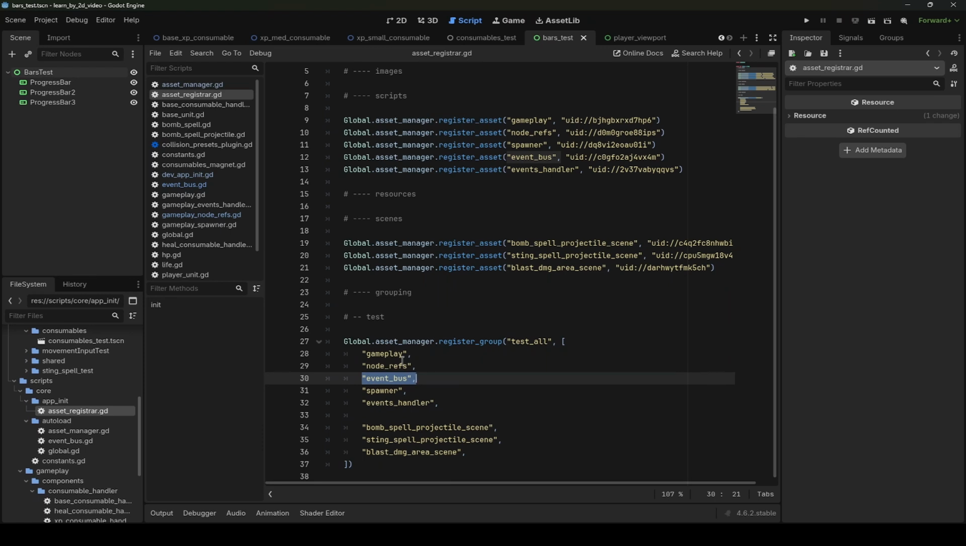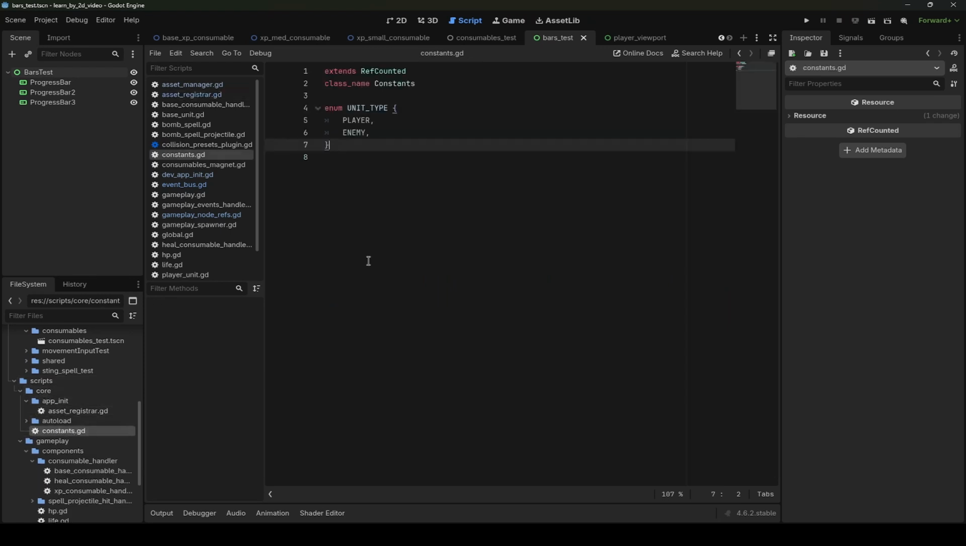We need a place where we will hold our constants, some values needed for our entire app, I mean in different modules. So now let's move to our core and just in the core folder create constants.gd. For now we will have just one enum, unit type. We will have player and enemy. We will need it to mark which unit scene is a player or an enemy, so we can handle them differently. If you don't know what an enum is, it's just a list of values, like names for your spells, names for your abilities, or any other names that you could use.